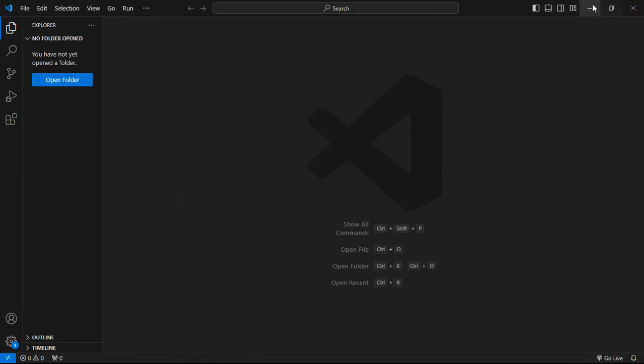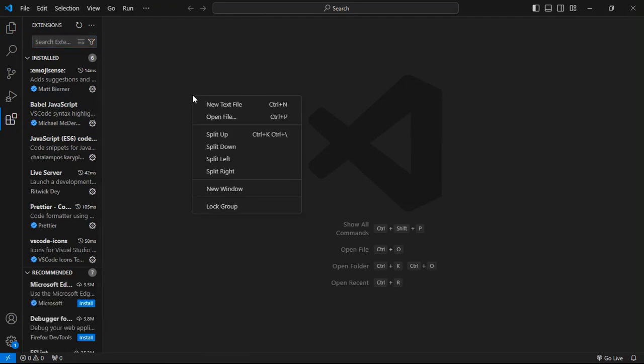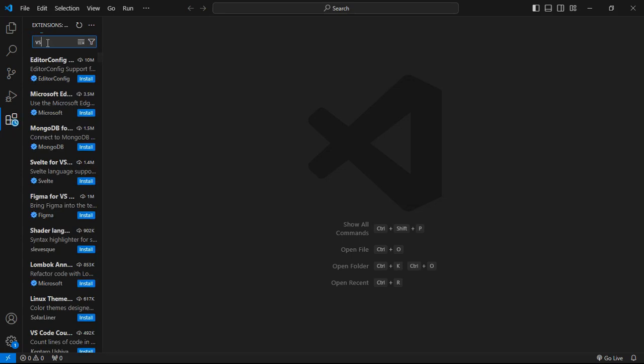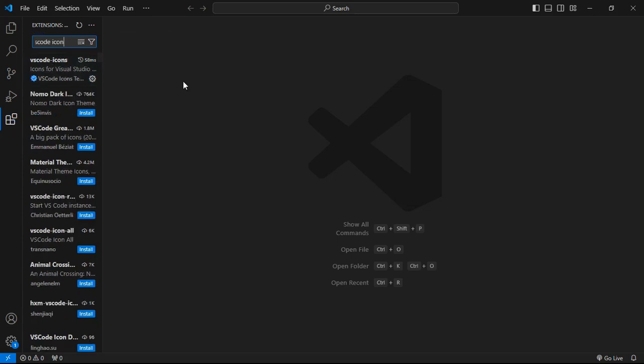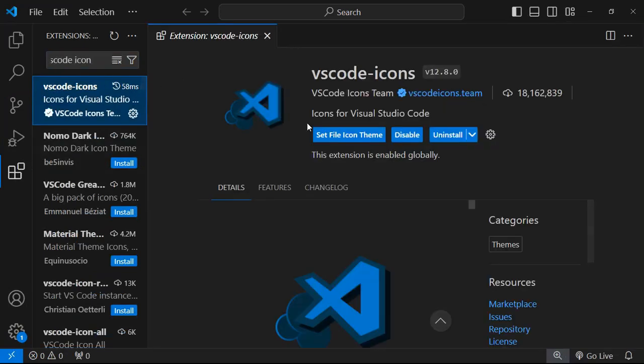Just open your extensions, and here you have to download another extension which is known as VS Code Icons. VS Code, I think there was no space between. VS Code Icons, you can see it is also downloaded. Let me show you what is the function of VS Code Icons.